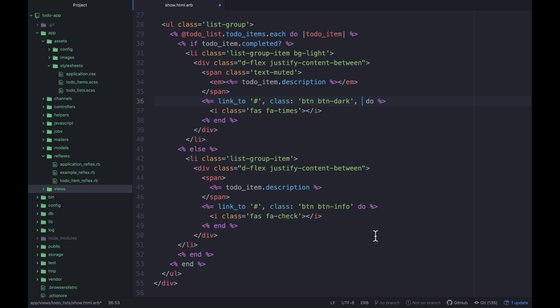So down on my link_to with the icons, what I want to do is add a new data attribute, and we're going to say reflex, and then we're going to specify what we want to happen. So we can say something like on click, and I'm going to give it an arrow pointer, and I'm going to tell it to look for the to-do item reflex, which we can see over here is there.